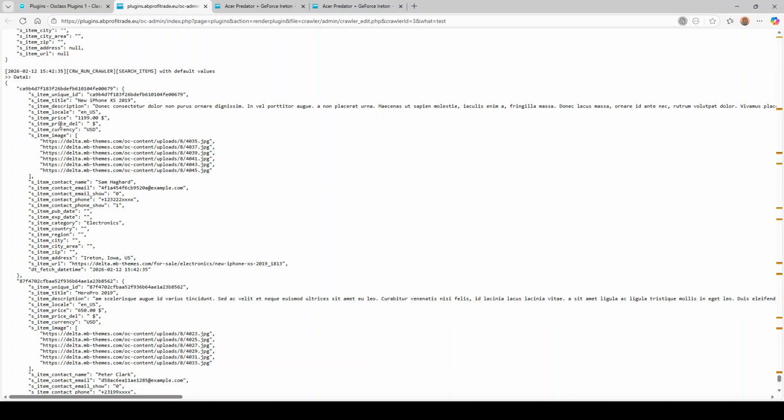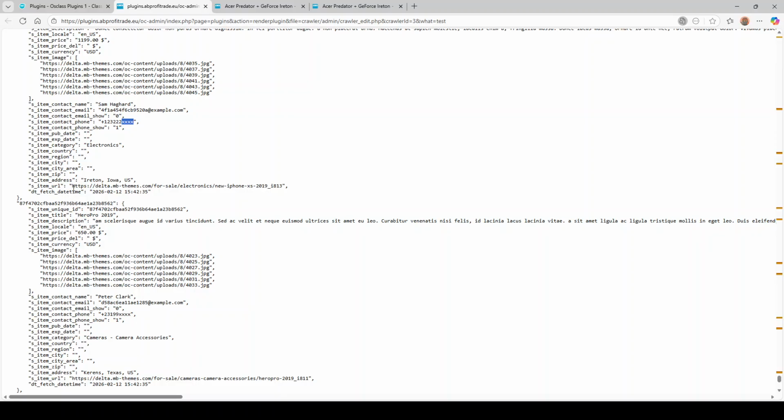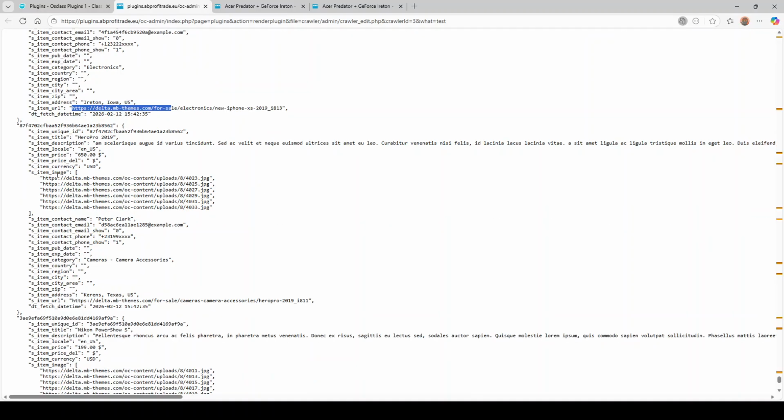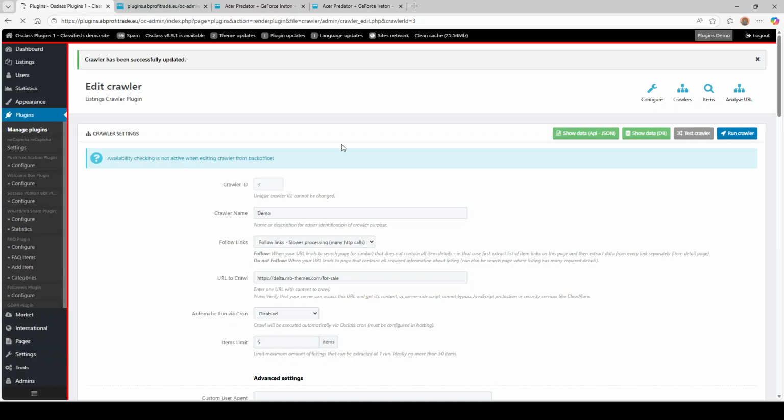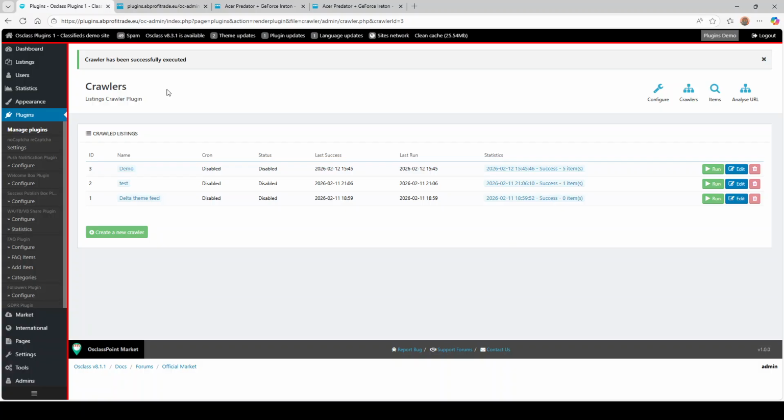And we have a price, long description. We got the contact name. We got the contact email. You see how it was generated? It's just randomly generated. Contact email show is 0. Contact phone, okay, it's masked, but nothing we can do about it at this moment. We got URL, we got currency, so we should have everything. We go here and run the crawler. It should take a little bit more because we are crawling multiple URLs, not just one.